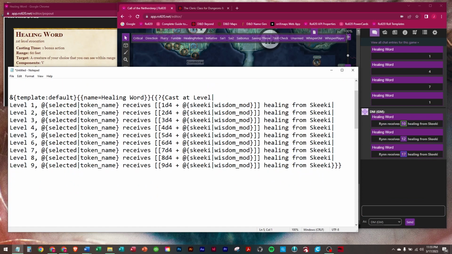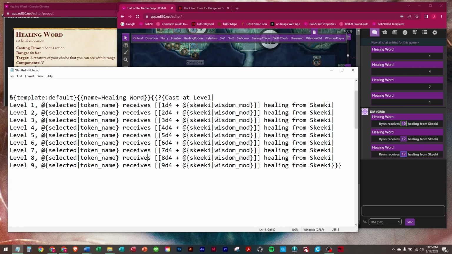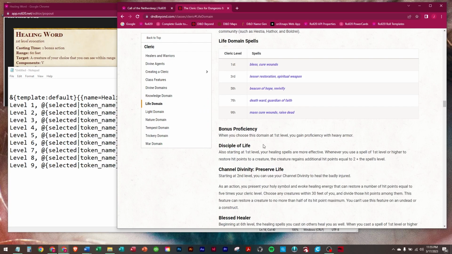I will have this in the description below. And the one modification that I want to make to it, just like we did with Cure Wounds, is if you look at a cleric who has a Disciple of Life, so if they pick the life domain as a cleric, first of all, you get 2 free spells, known spells, and then you get it at first level. So our druid actually dipped 1 level into cleric and picked the life domain solely for this purpose.